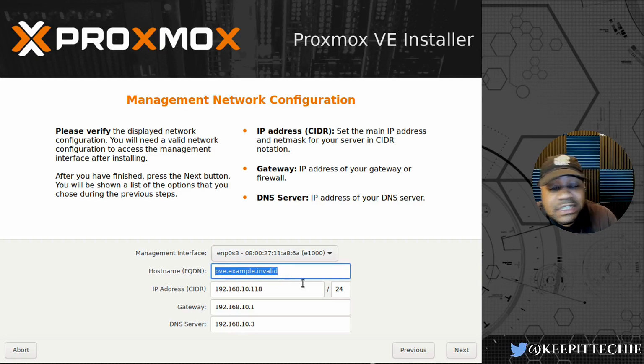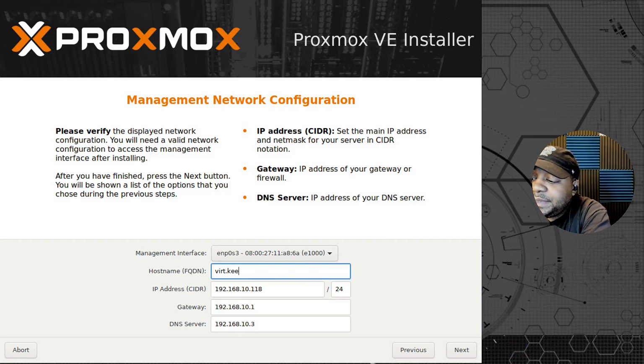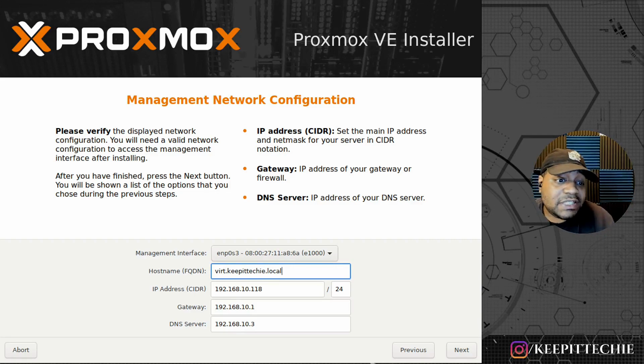And what I'm gonna do is just put vert dot KeepItTechie dot local. That's what I'm gonna basically do, because it's never gonna be on the internet. So I'm gonna just use a local domain for it, or a host name for it. I'm gonna just name it like that, and then you can select your IP address. This is where you can pretty much set it up.